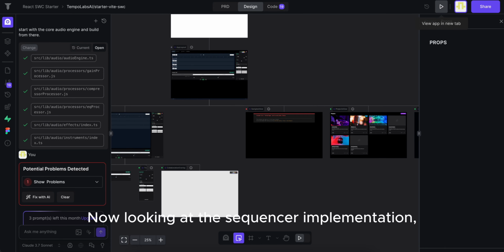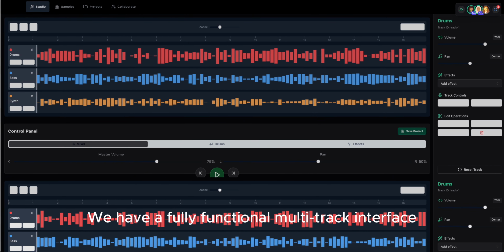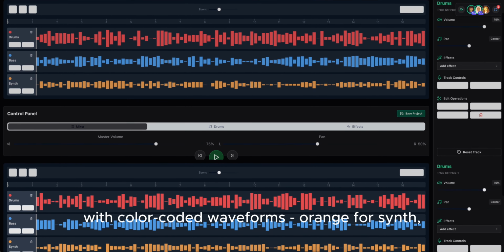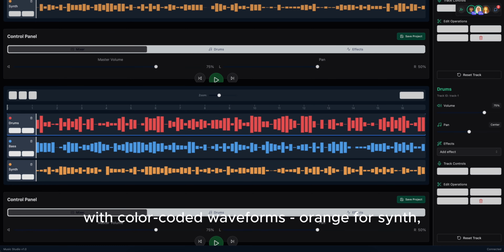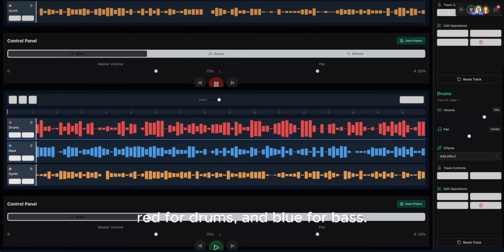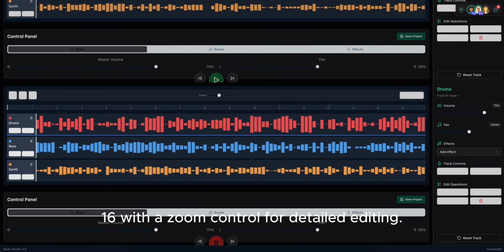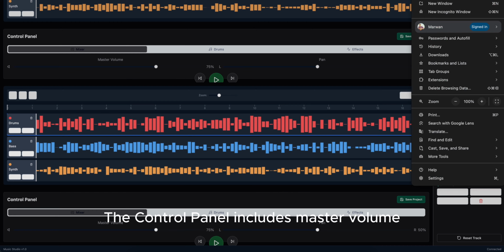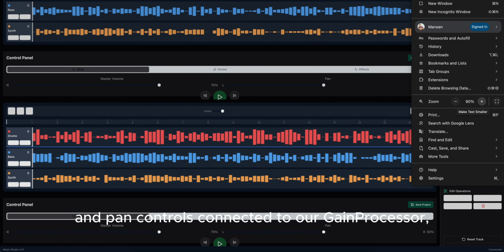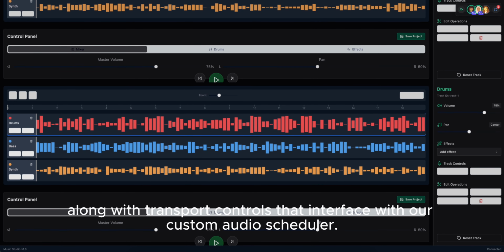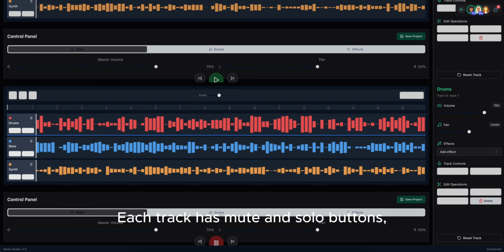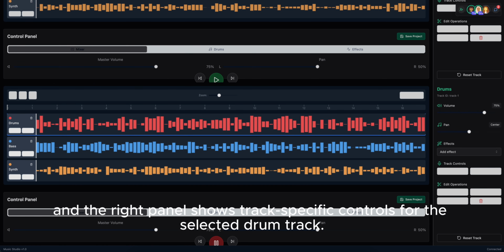Now looking at the sequencer implementation, this is where our app truly shines. We have a fully functional multi-track interface with color-coded waveforms, orange for synth, red for drums, and blue for bass. The timeline displays measure numbers from 1 to 16 with a zoom control for detailed editing. The control panel includes master volume and pan controls connected to our gain processor, along with transport controls that interface with our custom audio scheduler. Each track has mute and solo buttons, and the right panel shows track-specific controls for the selected drum track.